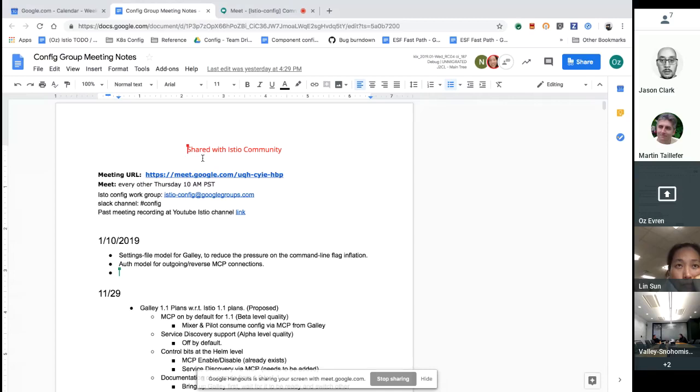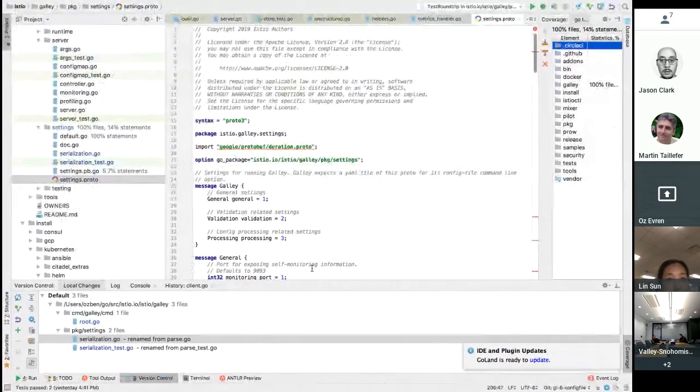So essentially, the command line is going to have only two sets of things. One, the settings file flag saying that this is the settings file to use, and then the logging options. And then in the settings file, we're going to have the rest of the flags that we have today to control probing, validation settings, processing related settings, all of that, right? So I created a proto-based settings file model here.